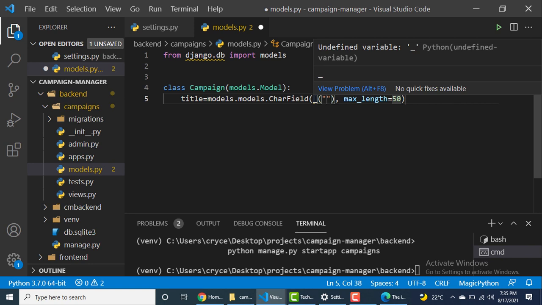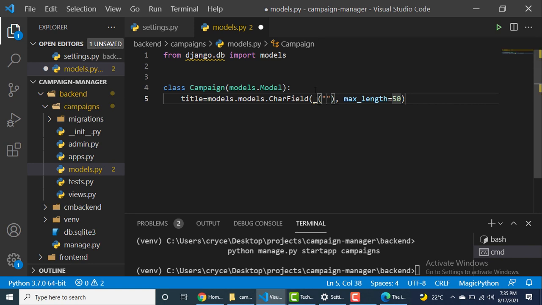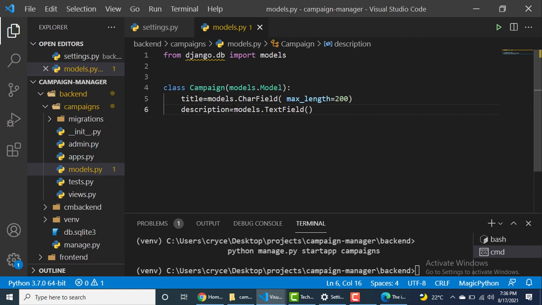This underscore that you saw autocomplete, you can use it if you want to translate the messages, but we are not going to be doing that. Let's keep things simple, and we only set the max length. So max length for the title, our titles can actually be big, so let's set it to 200, and let's also have a description. So the description is going to be a text field, so that way we don't have a specific limit on the description that a campaign can have.